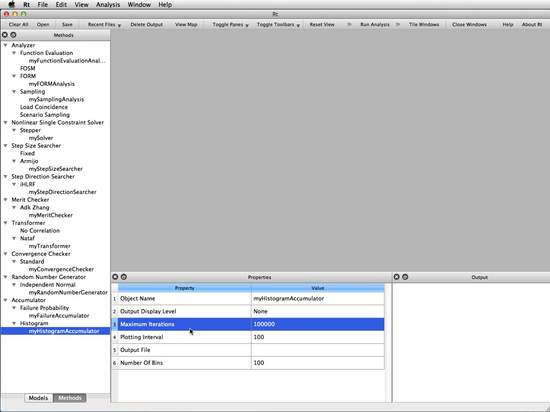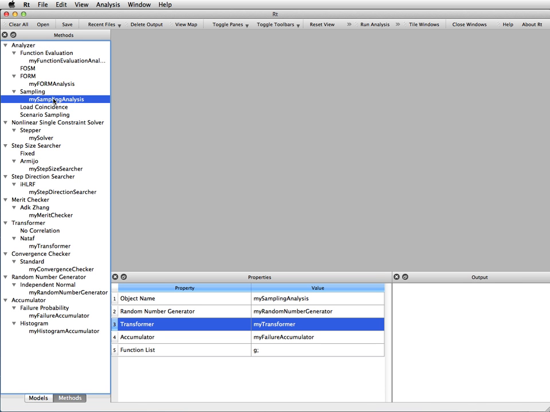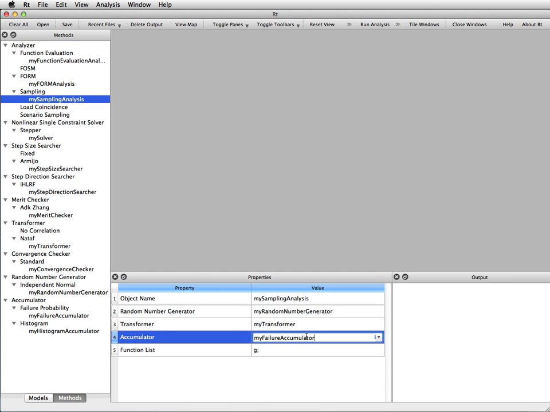And another thing I'd like to point out is here in the analyzer objects, namely the orchestrating algorithms. I have a FORM algorithm. I also have a sampling analysis algorithm, so that's the algorithm that will orchestrate the analysis. And I noticed that the accumulator here is set to be the failure probability accumulator. I'd like to choose the histogram accumulator for now because it's that frequency diagram or histogram that I'd like to draw for that expression that we just looked at.